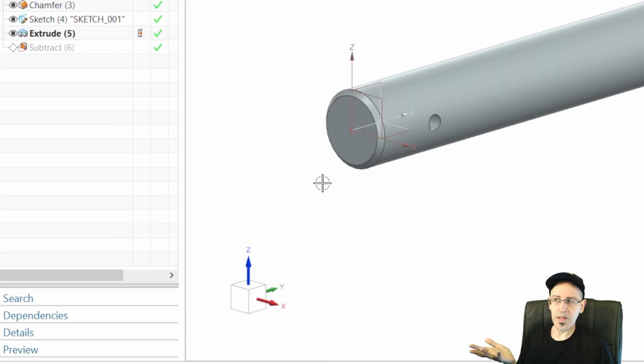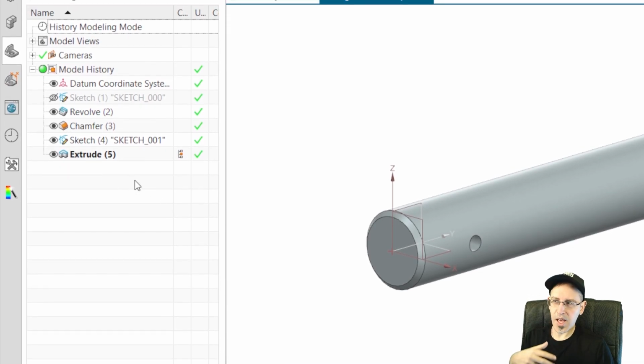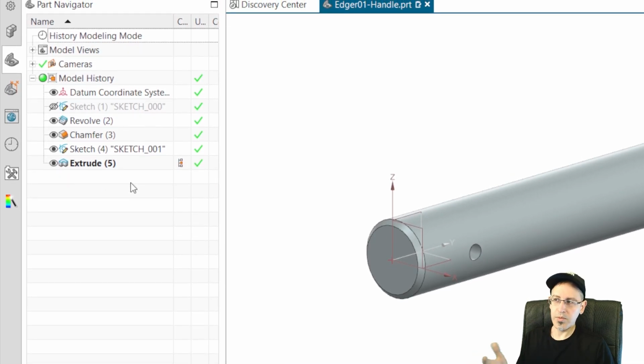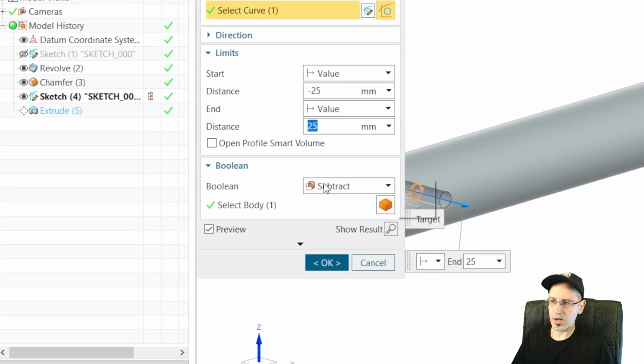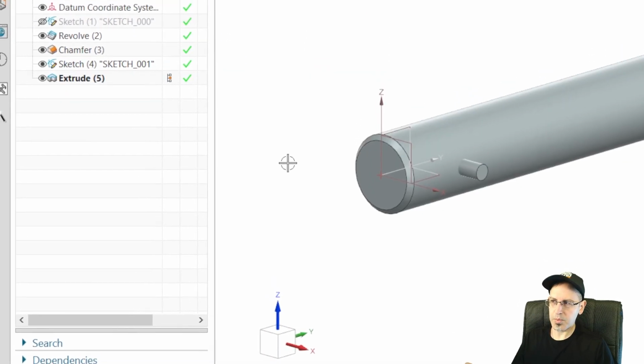And it would have done the same thing. However, we wouldn't have that part history in the part navigator. If you were making a complex part and you're giving it to somebody to work on, they wouldn't know where that subtract would be. It would be better design practice probably, rather than doing this Boolean command here and subtract, keep it at none, have it be a solid like that.